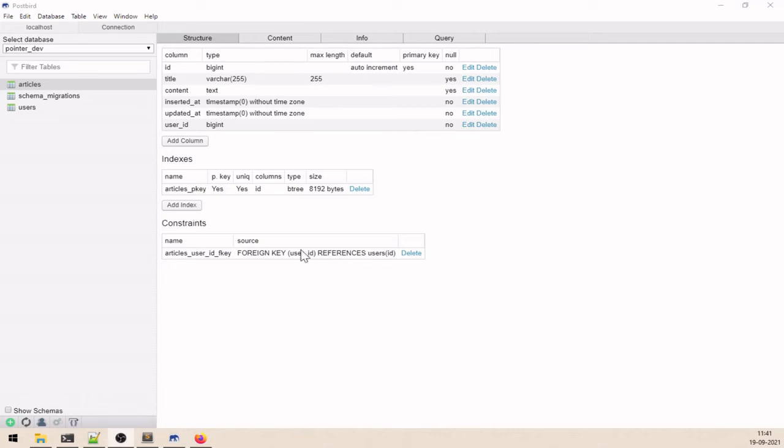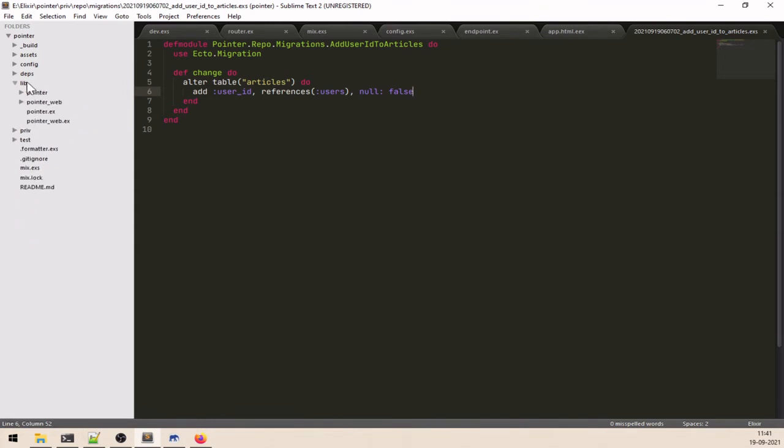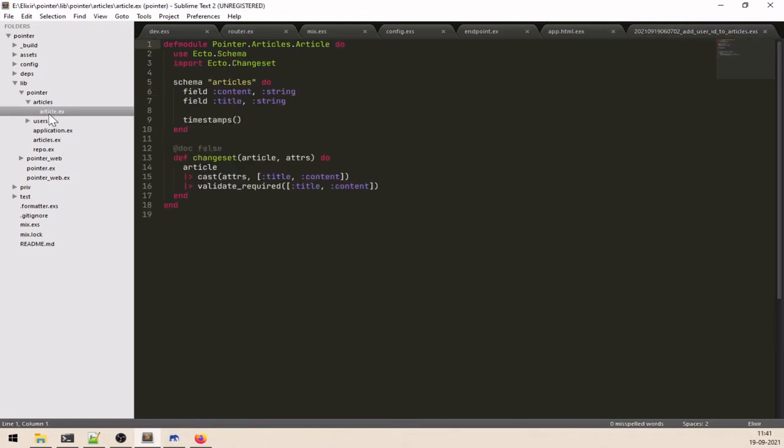So let's do it. Back to the text editor, we need to click on lib. Okay, and the things we are talking about, like adding a relationship between two entities, are a sort of business logic, so that's why this should go inside the pointer folder, not within the underscore web folder, because that's how the Phoenix application is structured. So within the pointer folder, let me click on articles, and then click on the article.